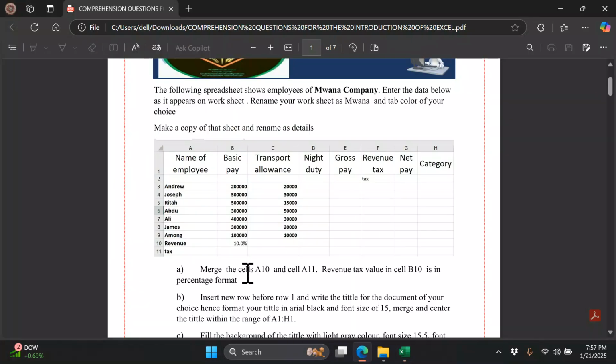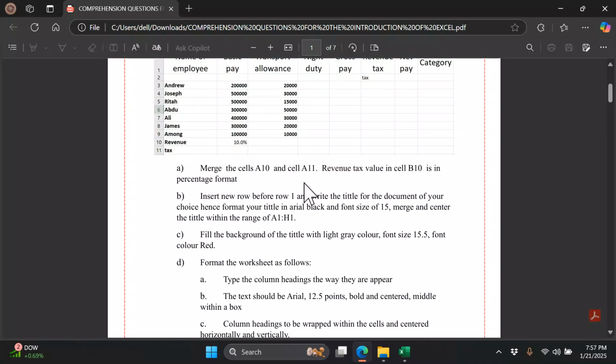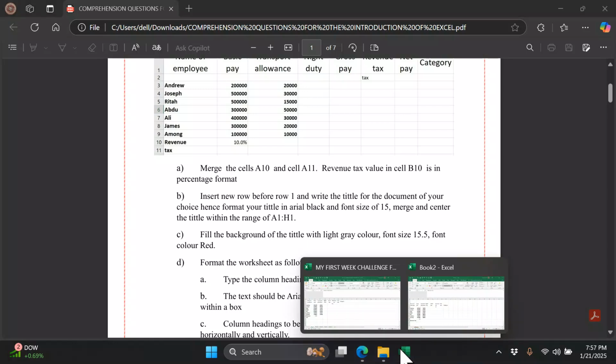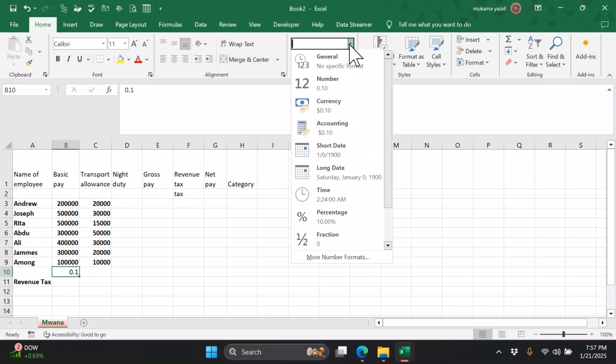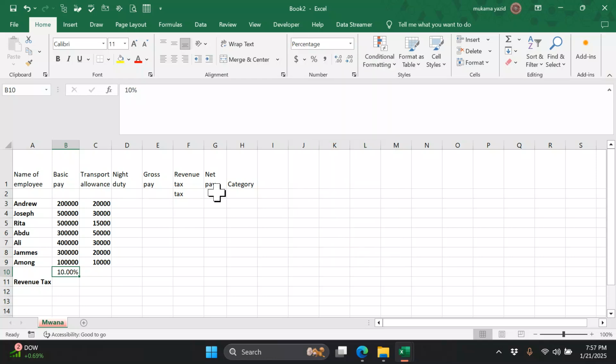Another question, they said the revenue tax value in cell B10 is in percentage format. Let us go to B10. We make sure it is in percentage. Let us make it in percentage. You can see it is now in percentage format.